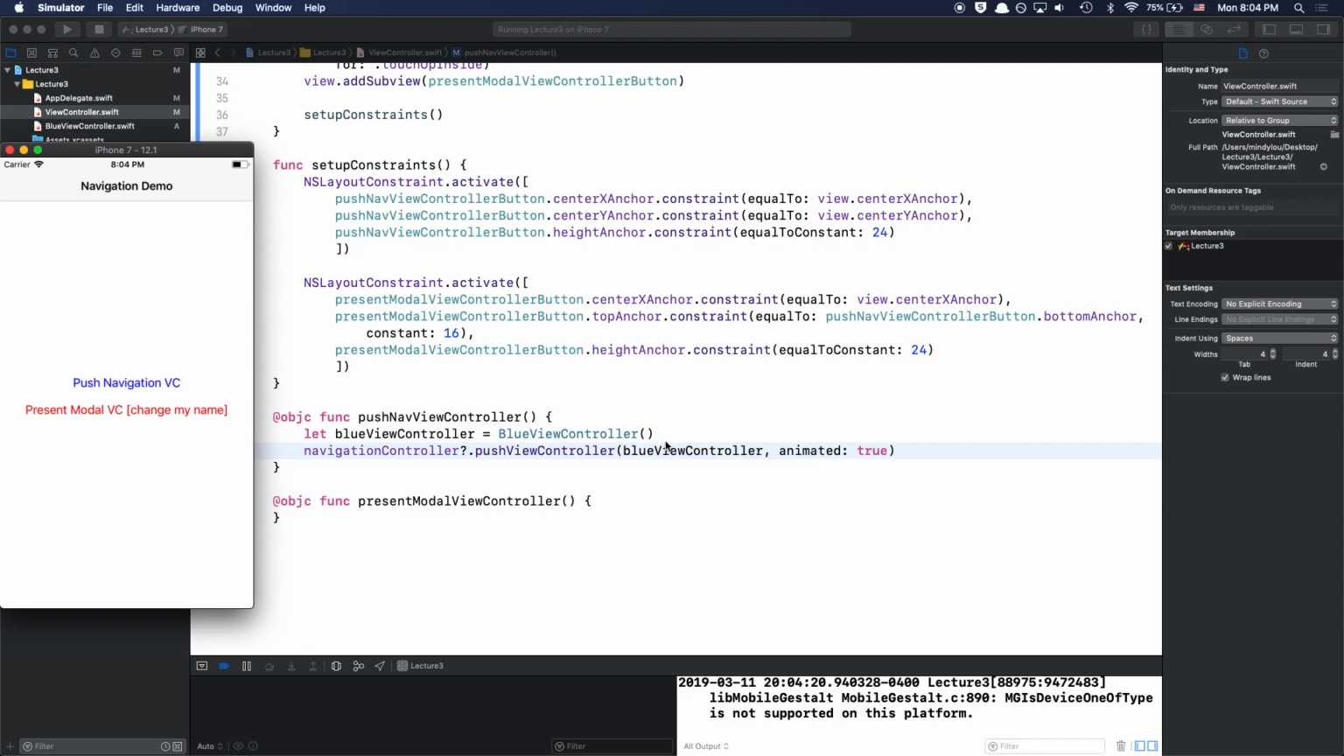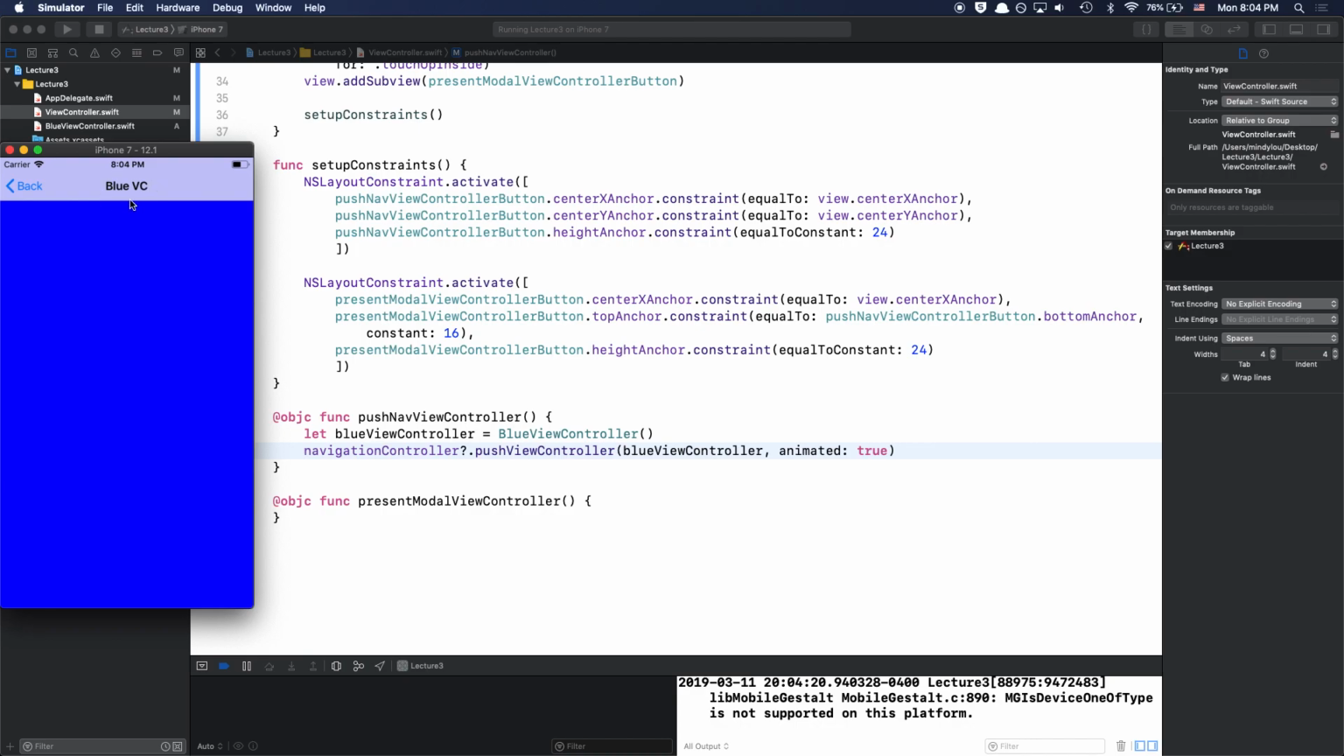So now we still have our nice title at the top. It says Navigation Demo. Now if I click the push navigation VC button, it'll push, and you can see now that the title says Blue VC. The background is blue, and there's a back button, so I can go back. Notice how if I go back and click on this again, it slides in. There's a nice title bar at the top, which means that now the view hierarchy of the UINavigationController is the view controller, and on top of it is this blue view controller. Does anyone have any questions about that?